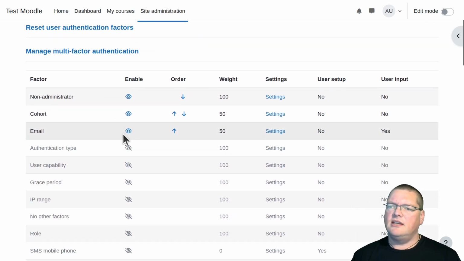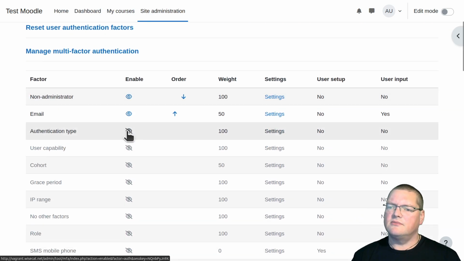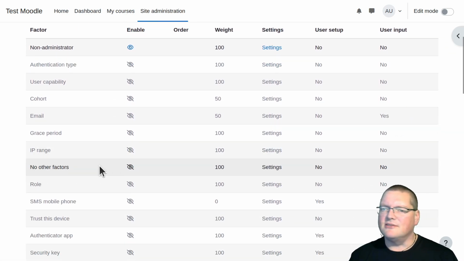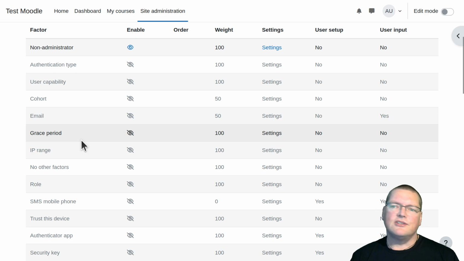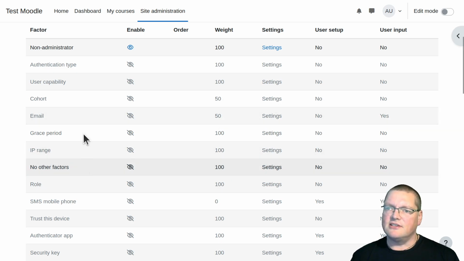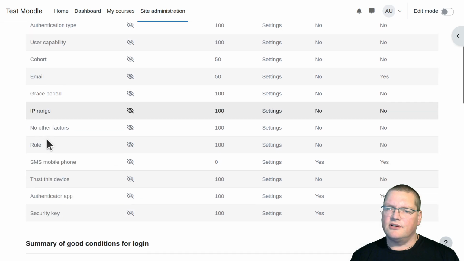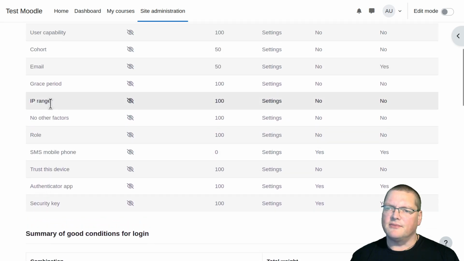Now, actually, email, cohort, a lot of these factors I don't really like, and I don't want to take a super deep dive into them, because I want to just introduce the two that I think are the cream of the cream, the best second factors that you can have. So anyway, there are others though. I'll just go through the list rather than stopping at every one of them.